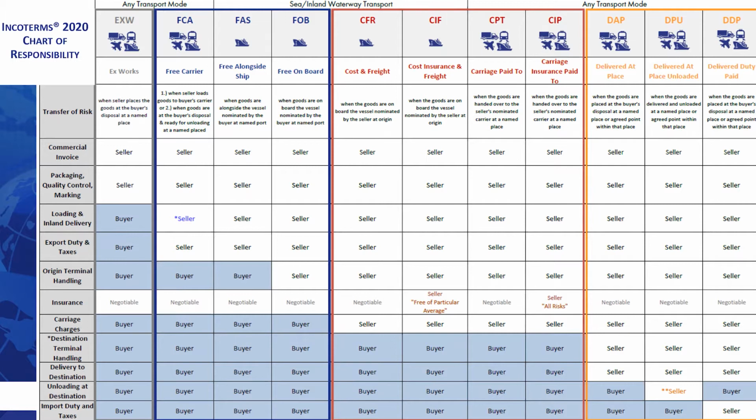And this just walks you through who is responsible for each portion. I really do like the transfer of risk across the top here as well. It lays it out and makes it pretty simple. Things to remember: your commercial invoice, your packaging, quality control, and markings are all on the seller's side. They must take care of all of those.